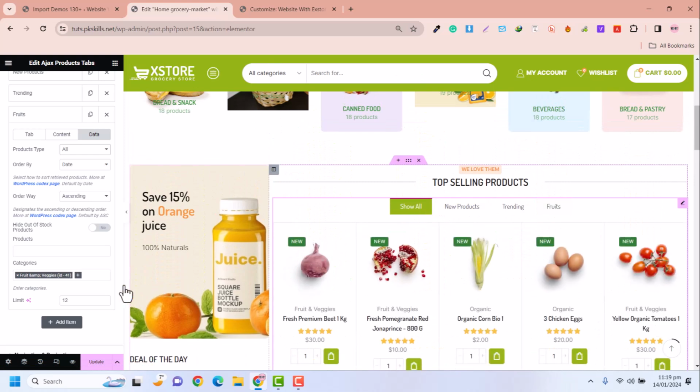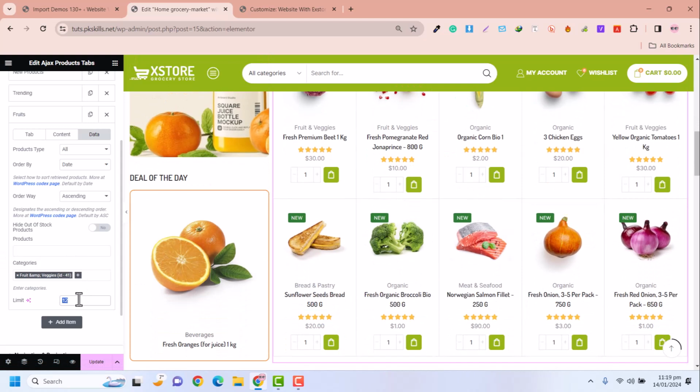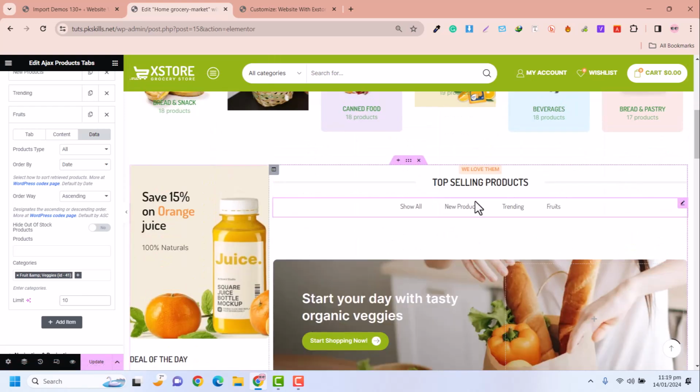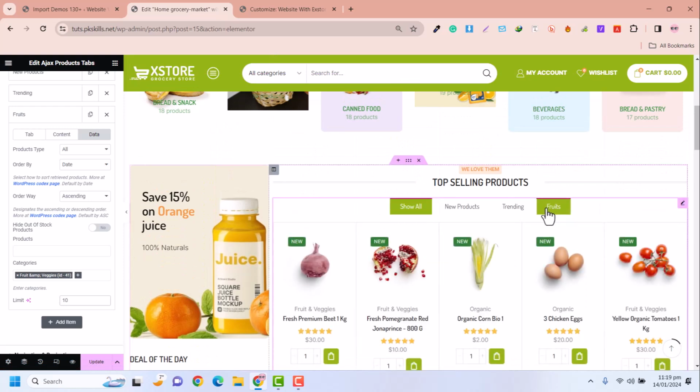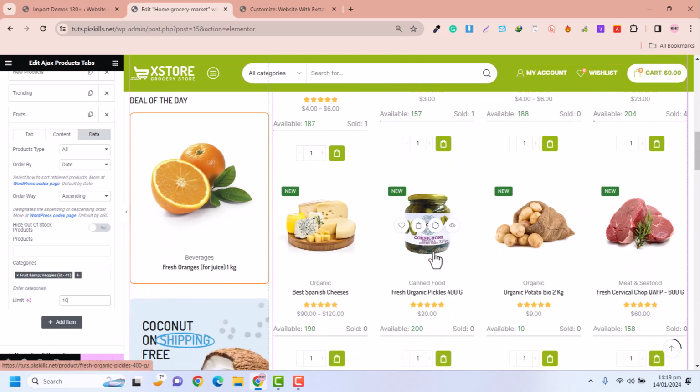And here the product limit. So the product limit should be, I think, 10. So I select 10. So a maximum of 10 products should be displayed here when I click on fruits tabs, for example. So here when I click on fruits tabs, these are 10 products here.